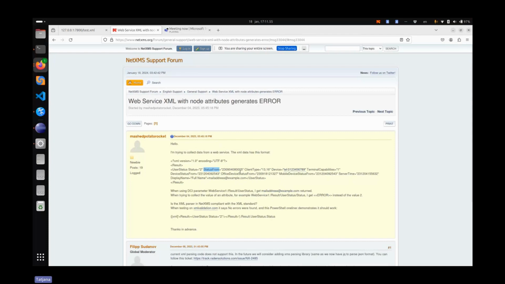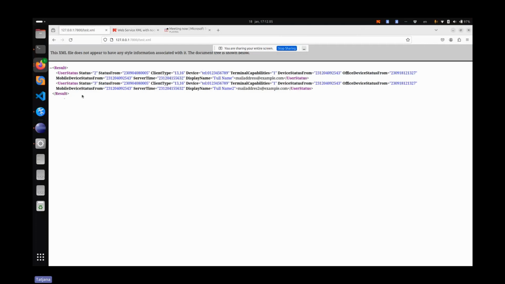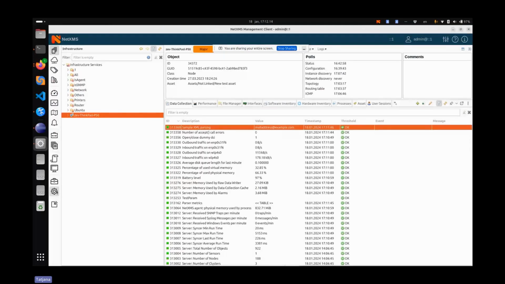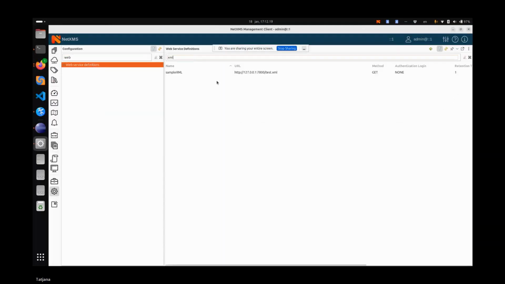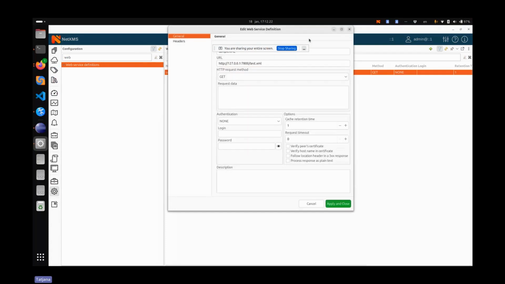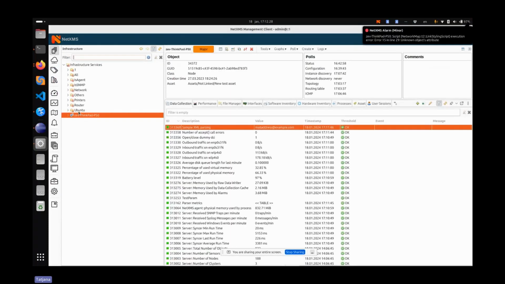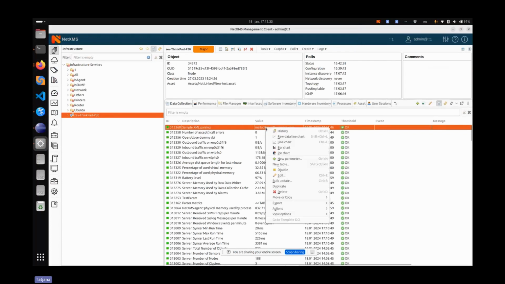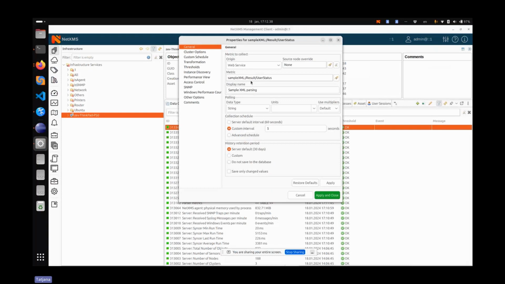So starting from 4.5, we added XPath support to our web services. I created this exactly from this example XML that is currently available on my PC. I have configured a web service with your sample XML. You can see it on my PC. I've created a DCI that collects the data, and it just collects result and user status.